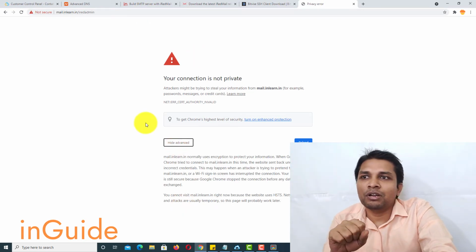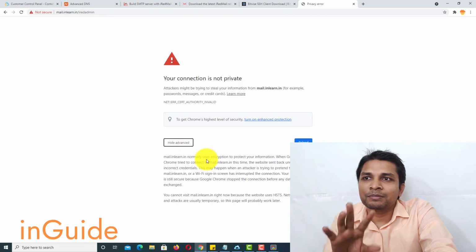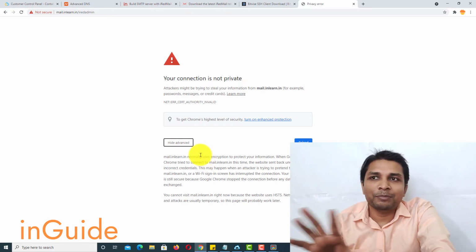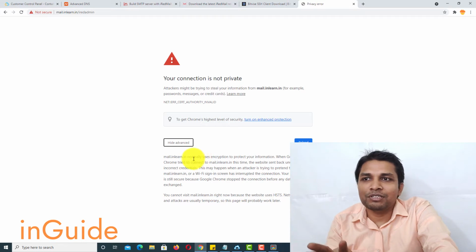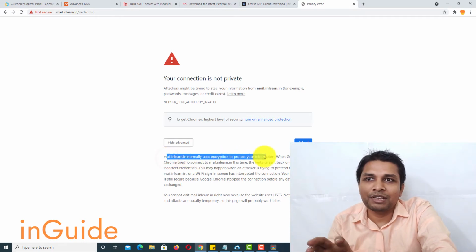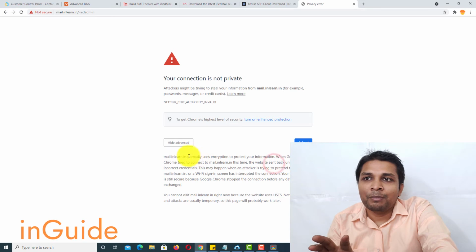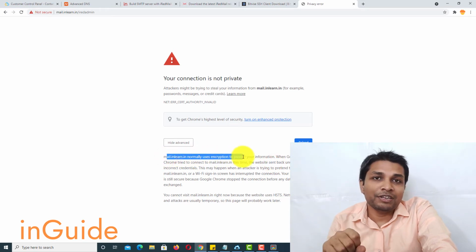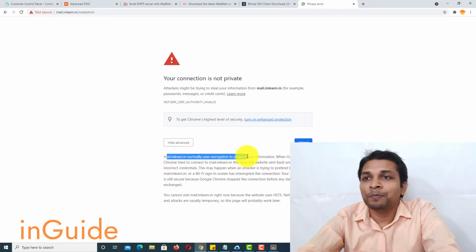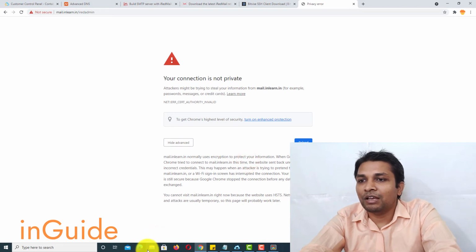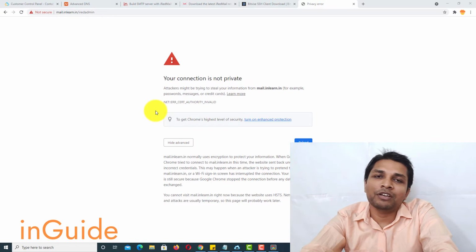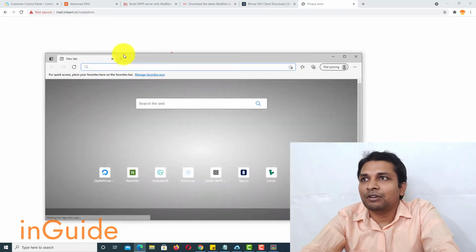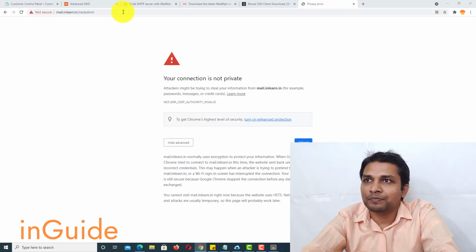Alright, so in Google Chrome I am not getting an option to proceed, because you can see that Google Chrome is saying that mail.inlearn.in normally uses encryption, obviously, which is true, but I will have to open another browser. So let's open Microsoft Edge and go to this URL.